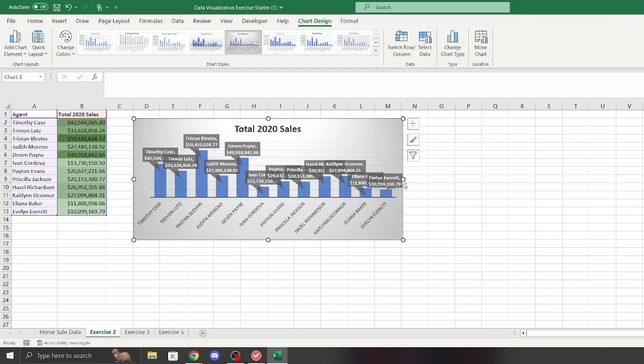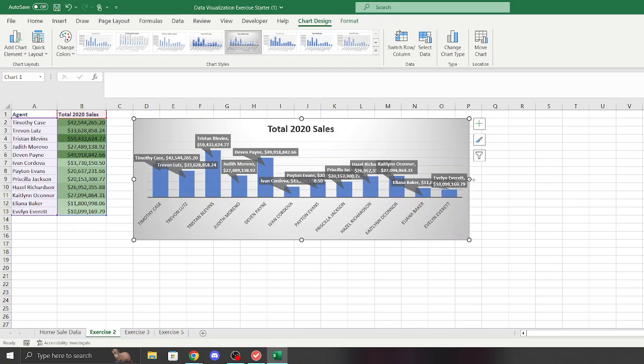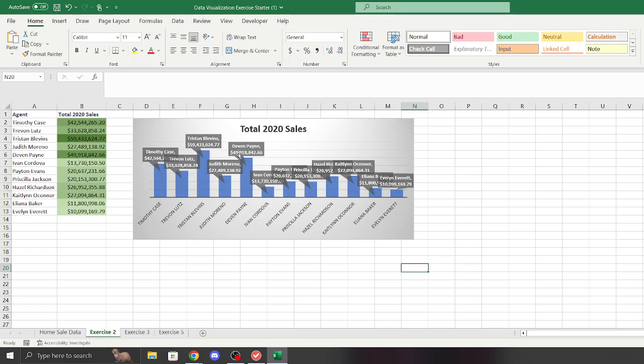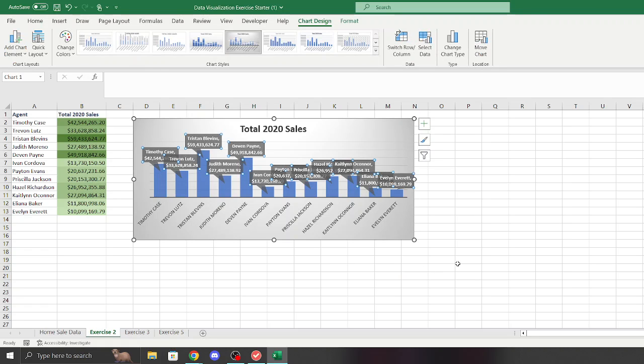With this, we can extend our chart as far as we want. Now we can see all the numbers. Okay, great. So this is how you create a chart.